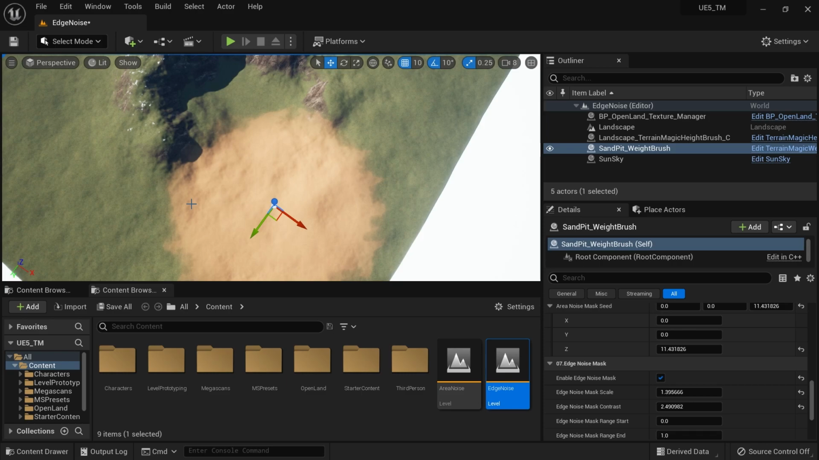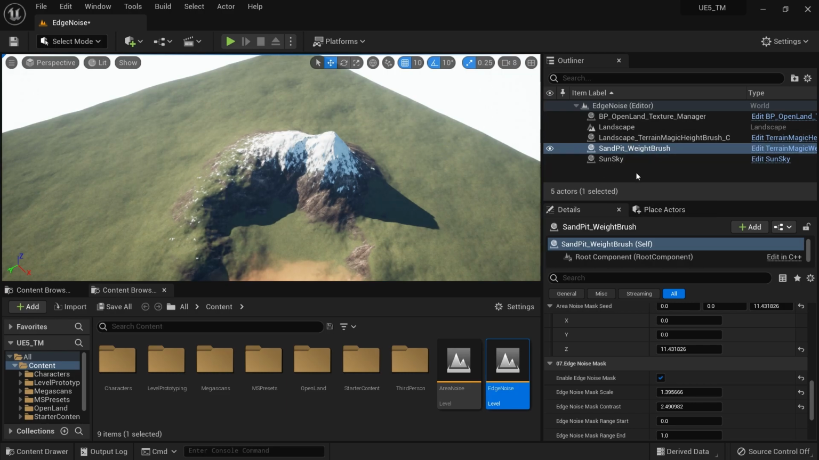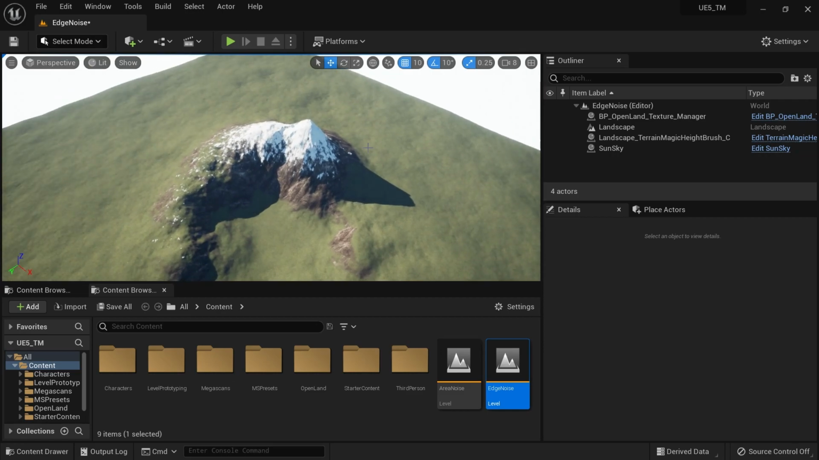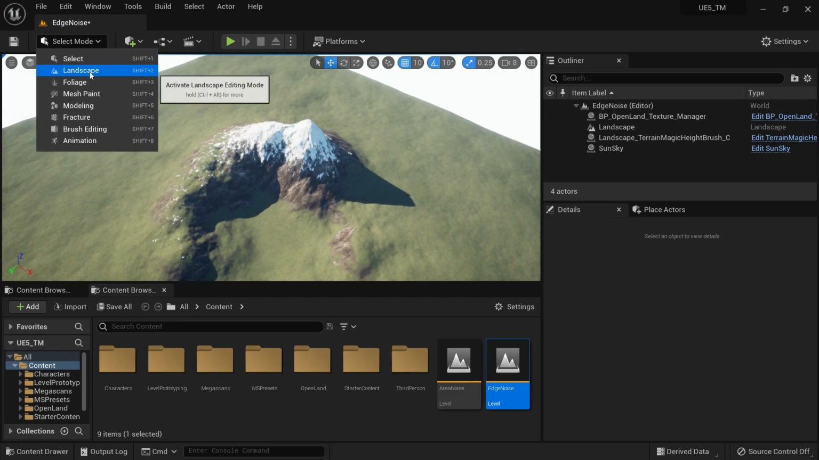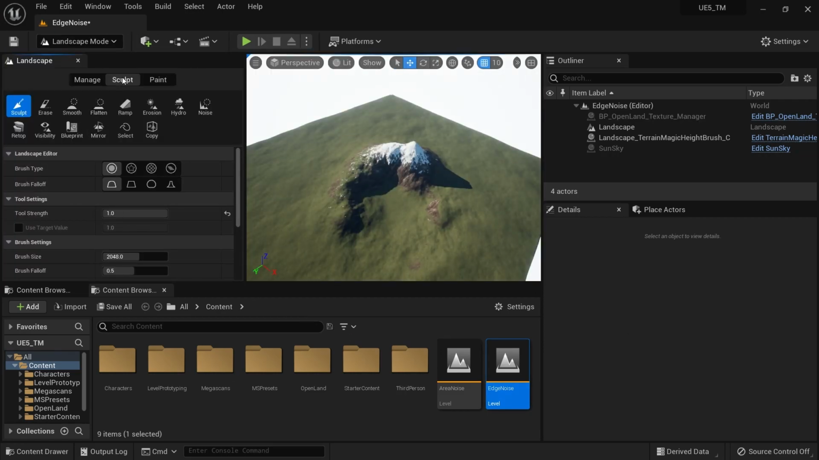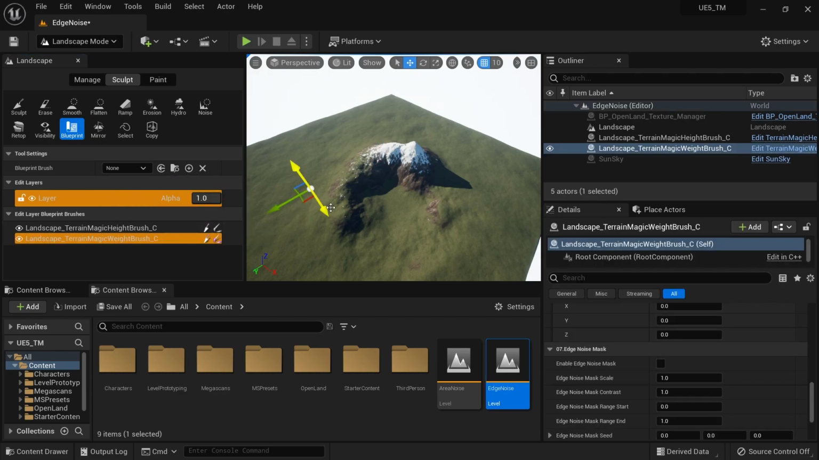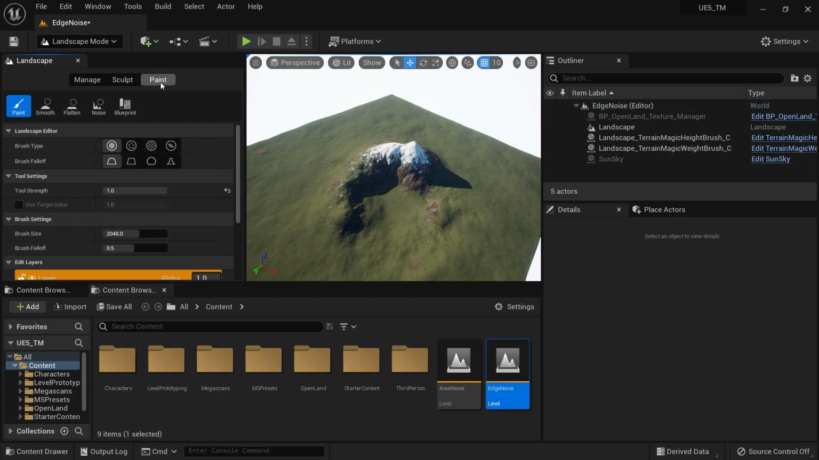All right, so let's start with this noise. I'm going to delete this sand pit weight brush. Right now we don't have any weight brush over here. Then I'm going to my landscape mode. I'm going to select the sculpt mode and I'm going to select the blueprint brushes over here. And then I'm going to select the TerrainMagic weight brush. I'm going to click somewhere on this landscape. And then you can go to your paint layer section.